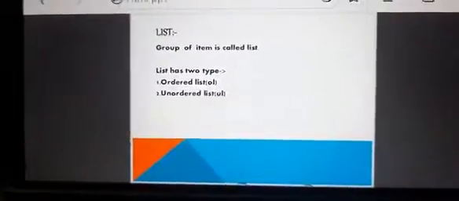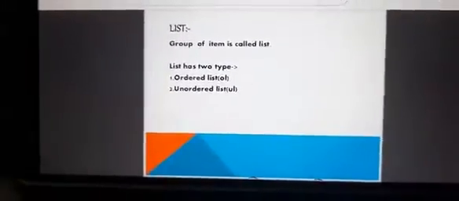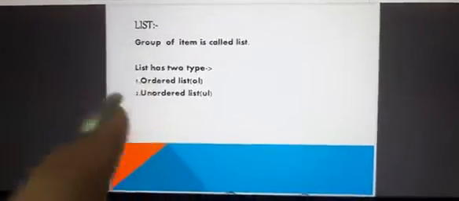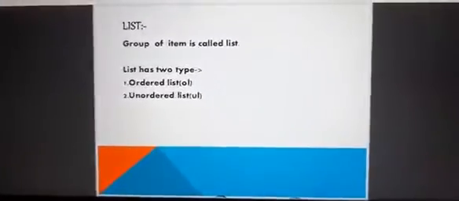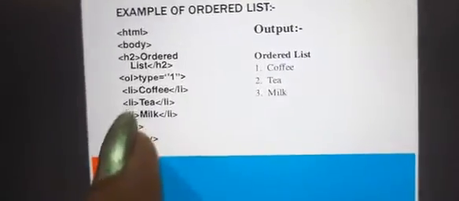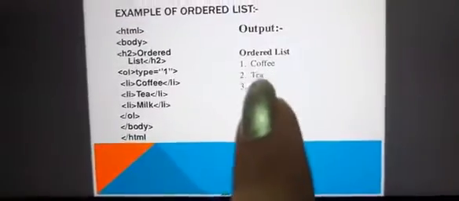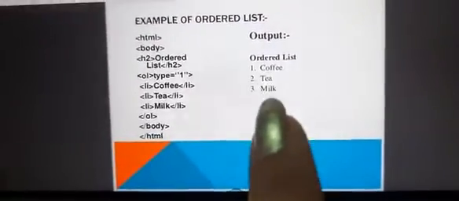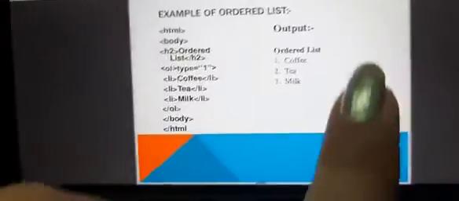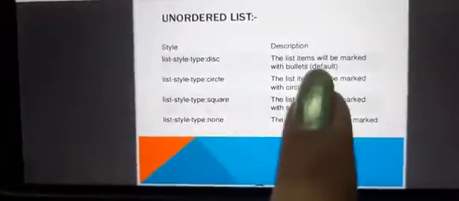Here it is not possible, but you can see it on online websites. Now lists are of two types, ordered list and unordered list. You can also create a list in your web page. Suppose I want to make a list of coffee, tea, milk. This is an ordered list because there are numbers 1, 2, 3. But if you want a bulleted list, you can use an unordered list.